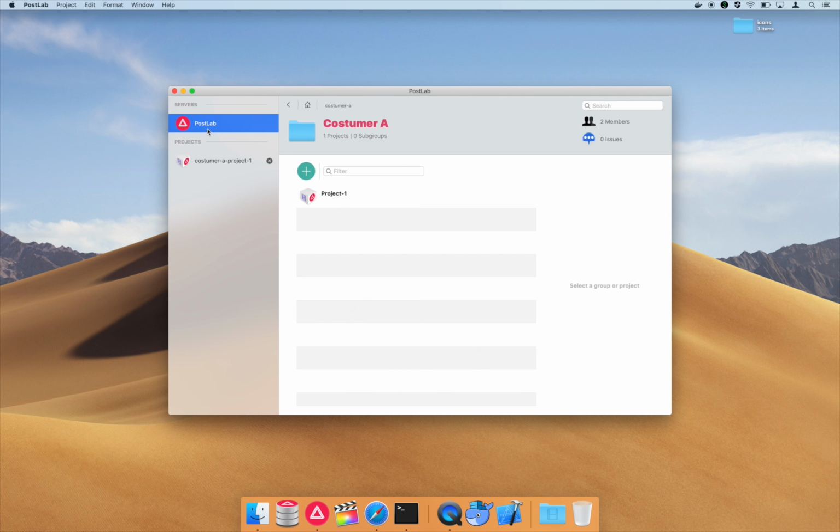So that's it. You've got yourself a running GitLab server and you can start creating groups and users and start working together like you've never done before. Enjoy!